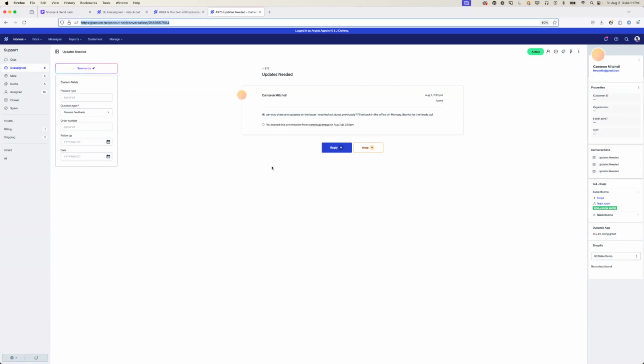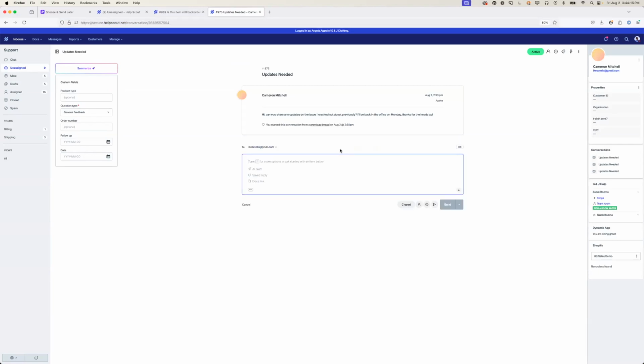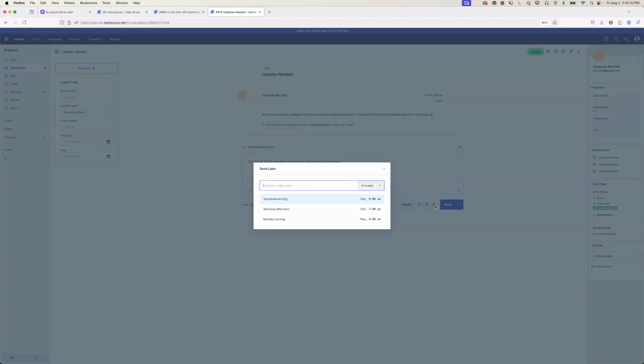To use send later, we're going to start within the conversation editor. We'll click reply, and then here we can notice the send later icon right here next to send. To get things going, I'll type in a quick reply. We'll get an email to you soon once we hear back from our internal team. And now that we have that in there, we can click the send reply option to get started.